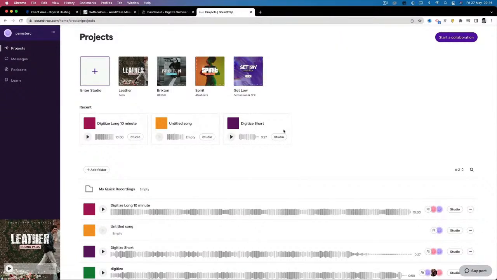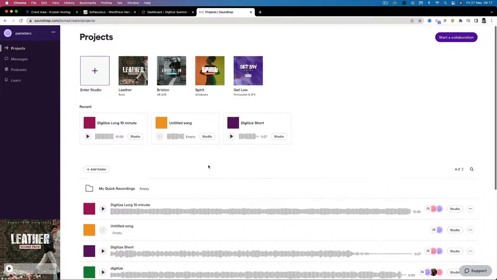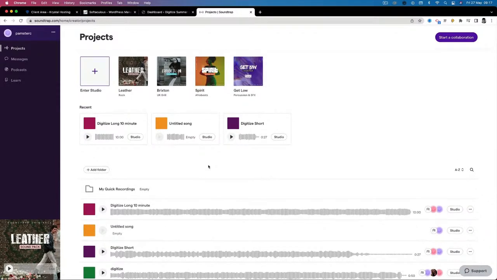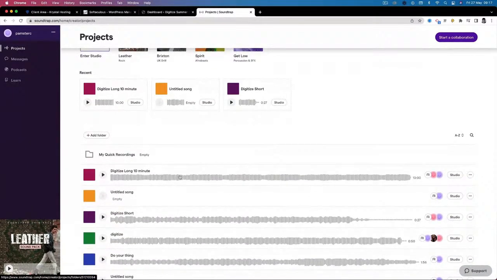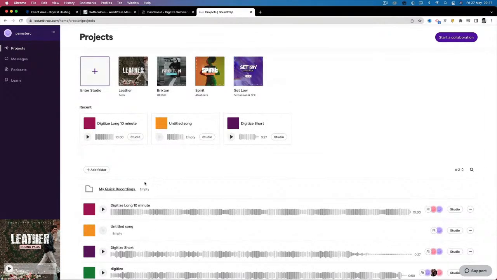When I arrive at my Soundtrap homepage, you can see some of the songs that I've already done. What I want to point out here is that we actually wrote the Digitize music in Soundtrap. You can see here we've got Digitize 10-minute, Digitize short, and then we've got a Digitize. I'm just going to nip into the Digitize short. You can click into that by clicking Studio. If you don't have any projects and you want to start a new project, then you click this plus up in the left hand corner and you can enter the studio.